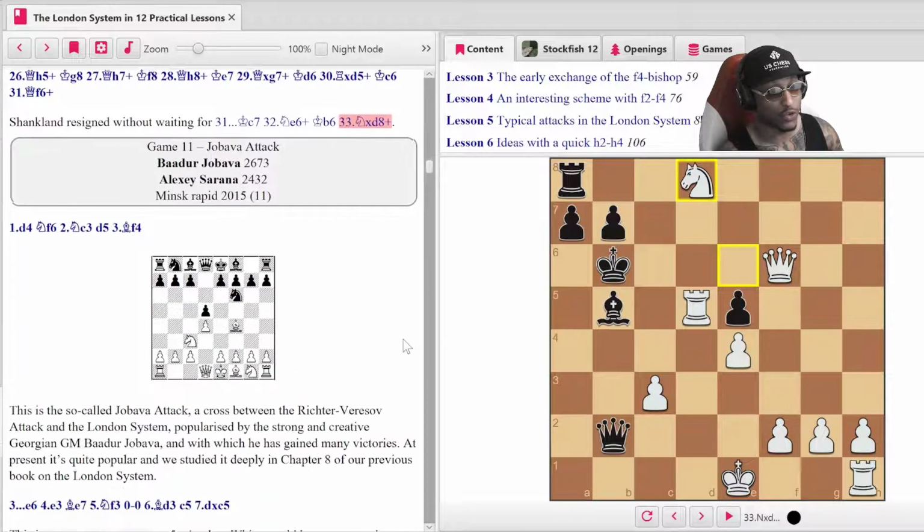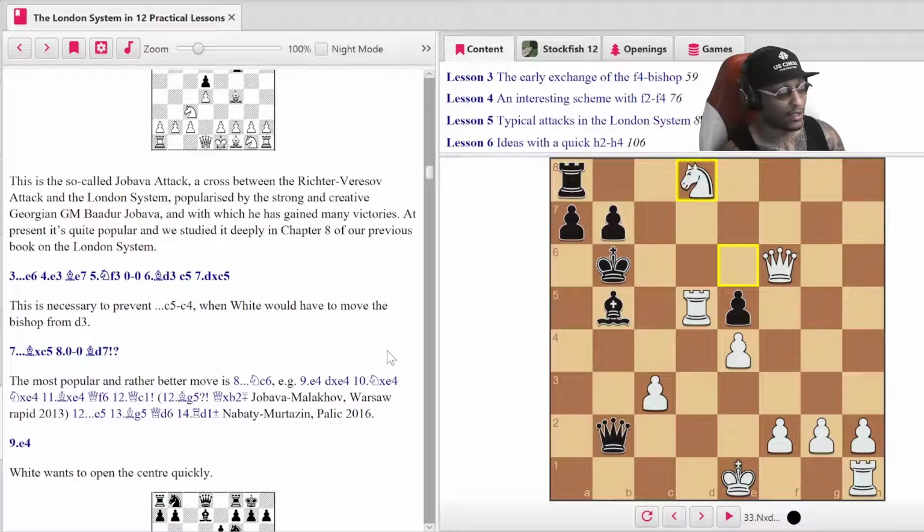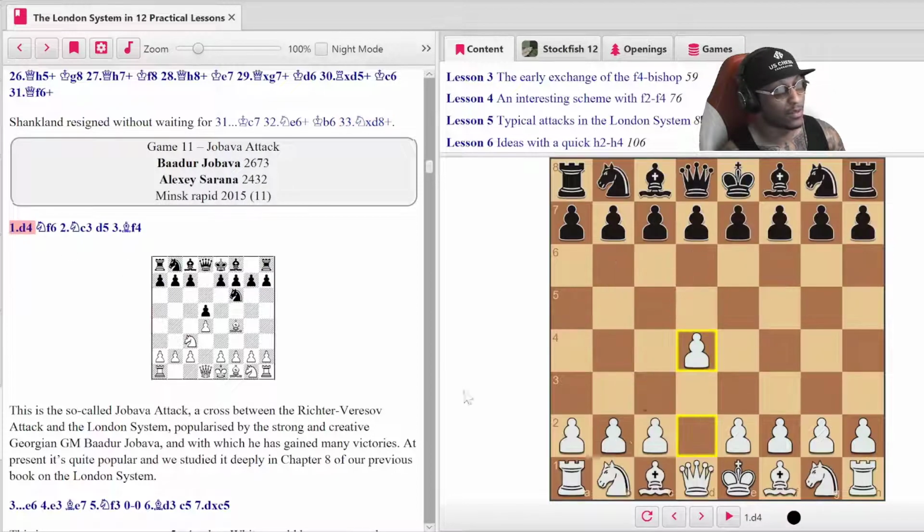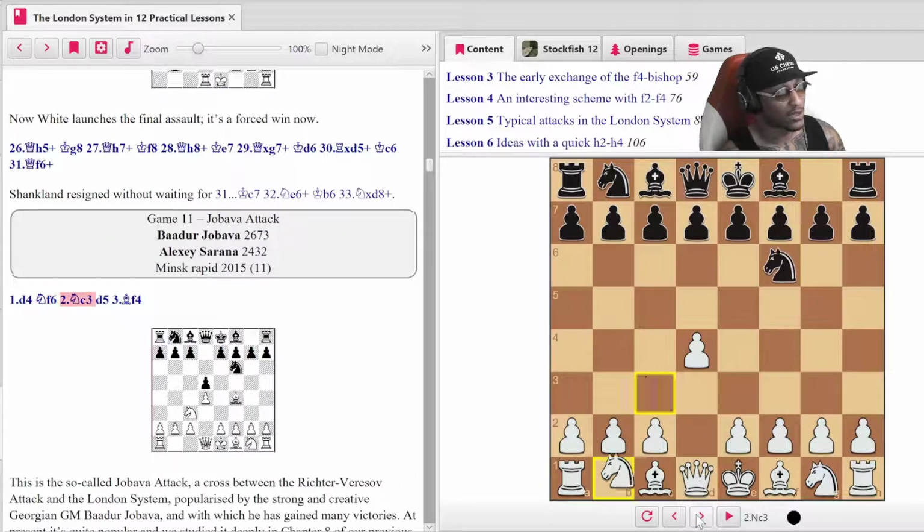Here's a short miniature one for my man's Jobava London, right? Mr. Jobava himself, Baadur Jobava, 2673, playing Alexei Shirov, actually, who was just playing. We just saw Shirov playing, I think, Naka, right? I think he was playing Naka. Yeah, but Shirov. This was in 2015. This was rapid, though. So we'll briefly look at this one because this was a short miniature.